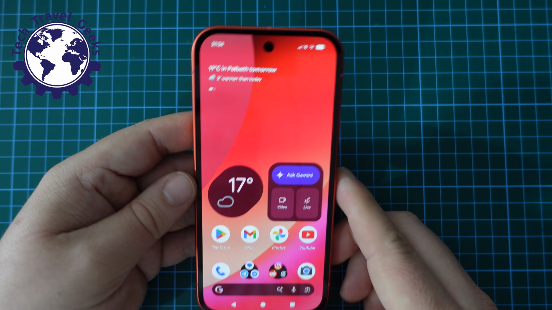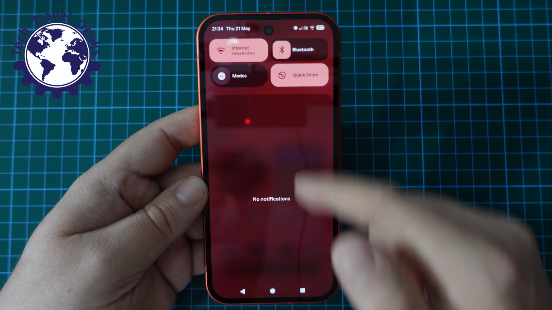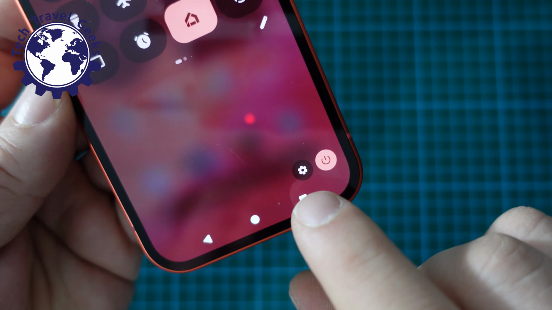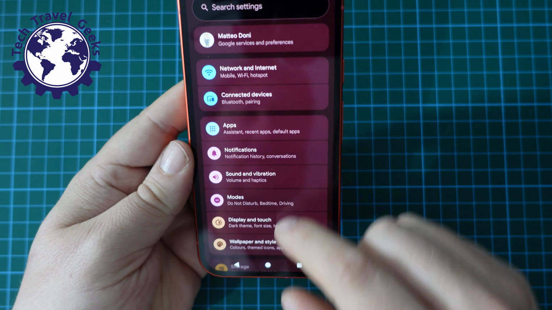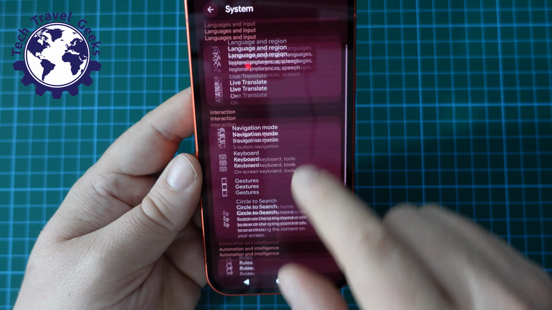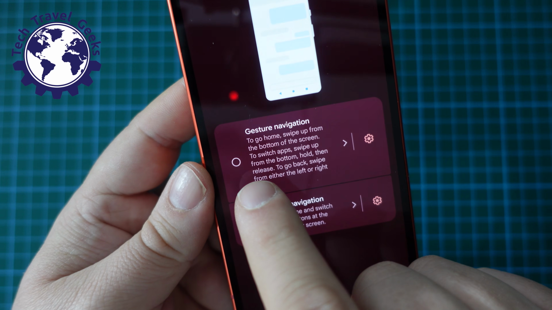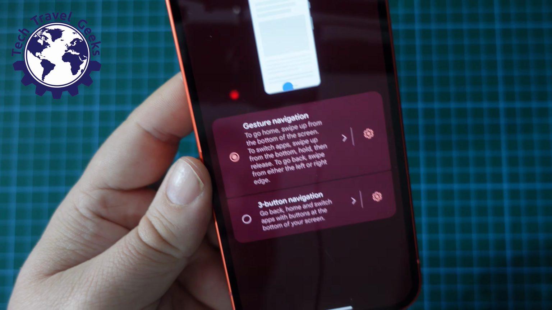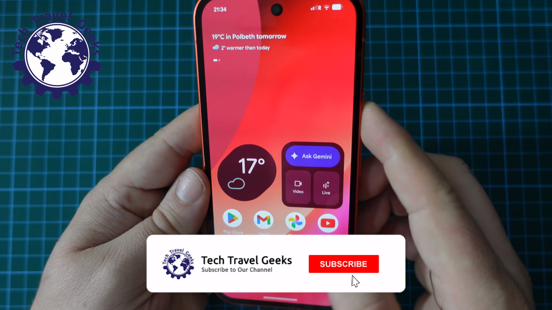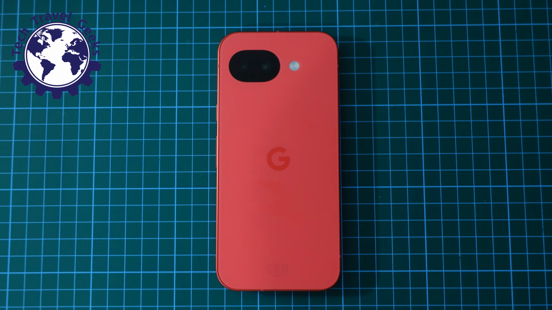Let's go and pretend we want to switch gesture navigation back on. It's as simple as pulling down your notification shade, pulling it down again, and then the cog setting at the bottom of the screen. Scroll down to about the middle and select System, and then Navigation Mode, and just select the tick box or the button box for gesture navigation, and then that will switch it back on. So there you go. That's how to switch gesture navigation off or on the Google Pixel 10a.